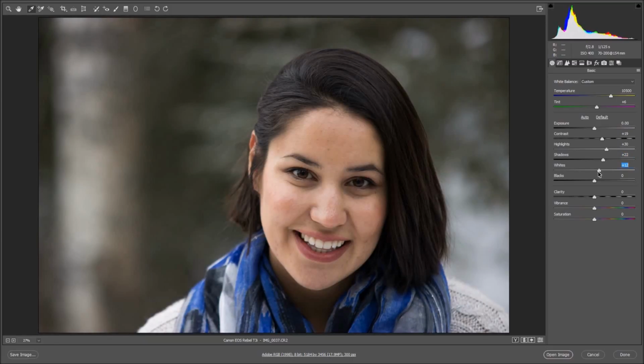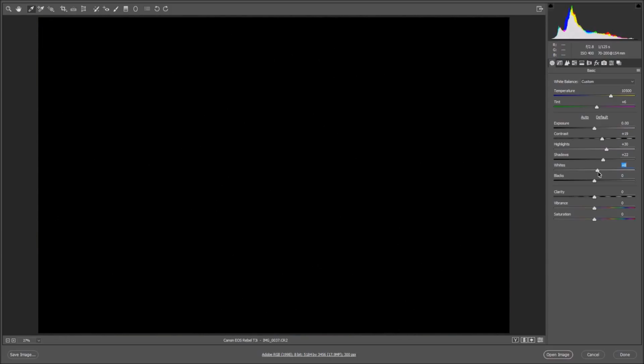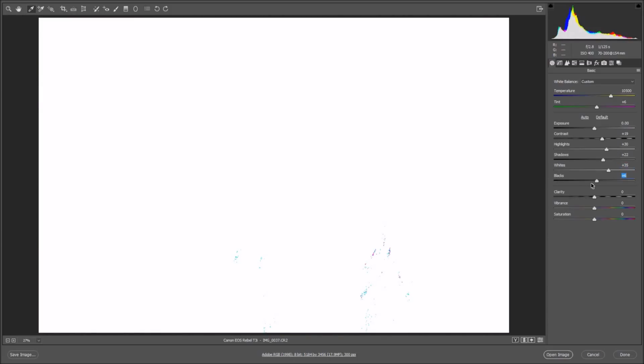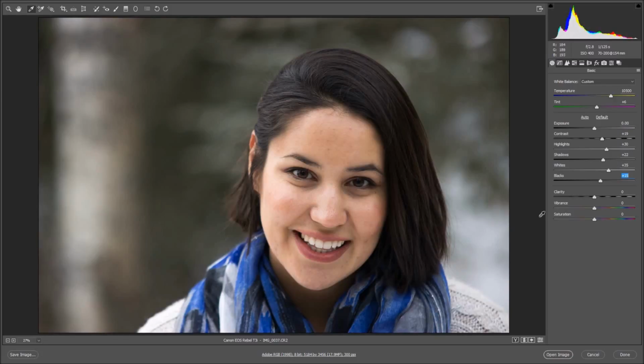The whites, what I do for the whites and the blacks actually is if you hold down Alt on a PC and drag the slider up, you can see how it's starting to be blown out. Those are where there's no data left in the picture. It's completely blown out. There's no detail there. It's just a solid color. So you want to keep that, so I keep it just below where there's nothing. And then for the blacks, I do the same thing. So I'm going to bring that up just a little bit to make sure that there's still data there. It's not just a solid black color.